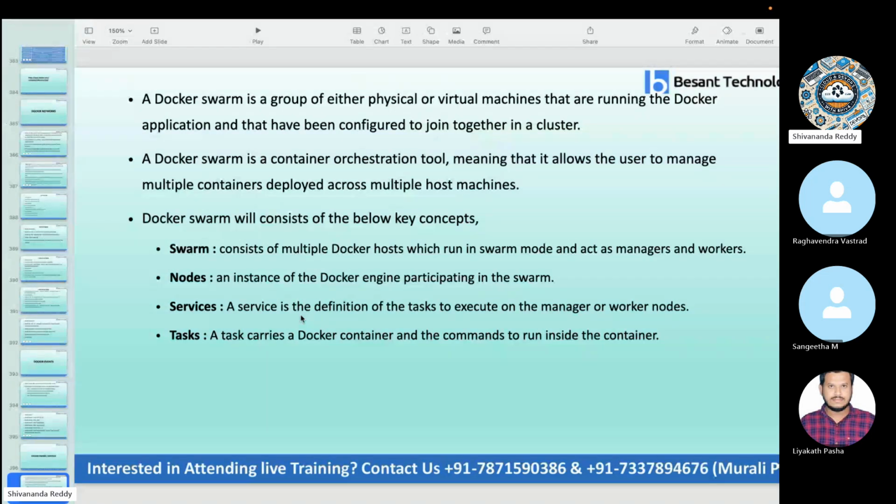So Docker Swarm is a container orchestration tool, meaning that it allows the user to manage multiple containers deployed across multiple host machines. That means multiple servers. Docker Swarm consists of components like swarm, nodes, services, and tasks. What does swarm mean here? A swarm consists of multiple Docker hosts which run in Docker swarm mode and act as managers and workers.